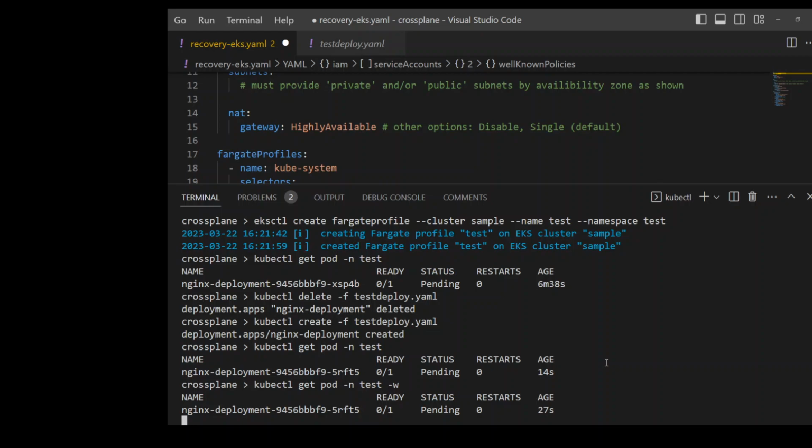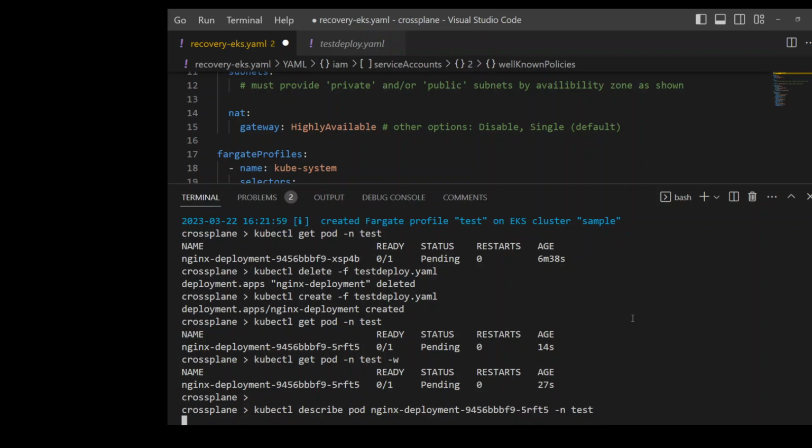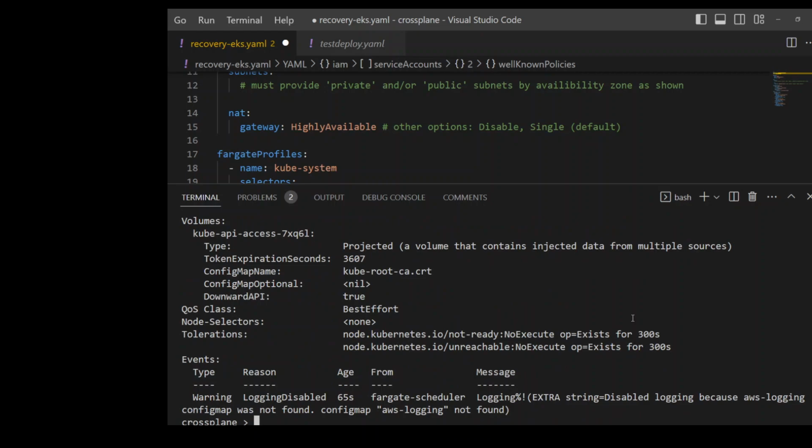Meanwhile, you can also go ahead and check the description of the pod to make sure that there is no warning this time. Let me press Ctrl+C to stop this watch and check the description of this pod. Describe pod, Nginx deployment, and our namespace test. Okay, we don't see any warning related to scheduling, which is fine. This one we can ignore for now because we're not really using logging at the moment.